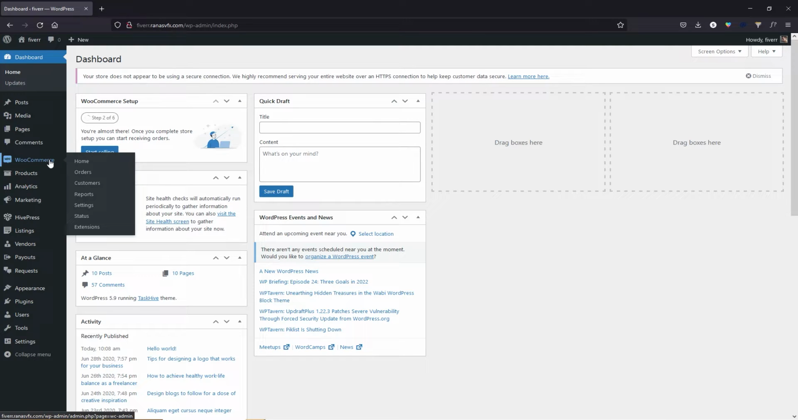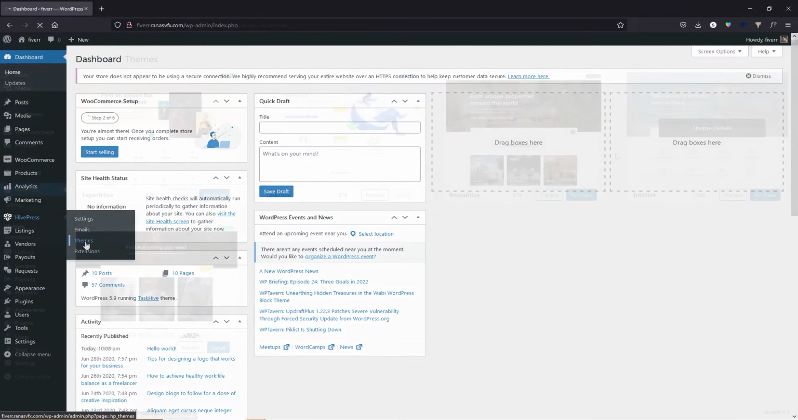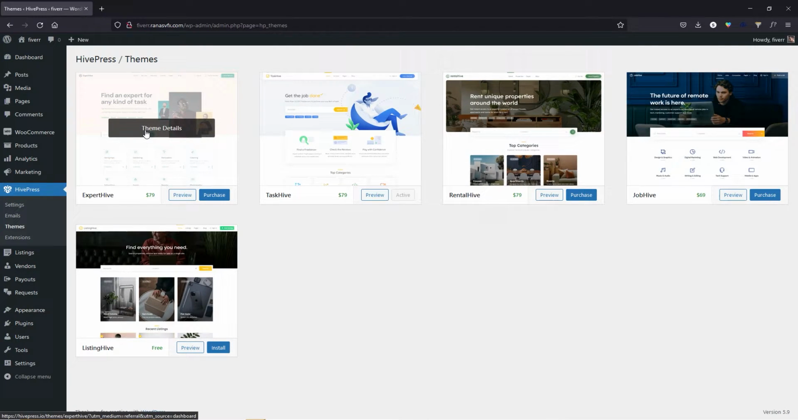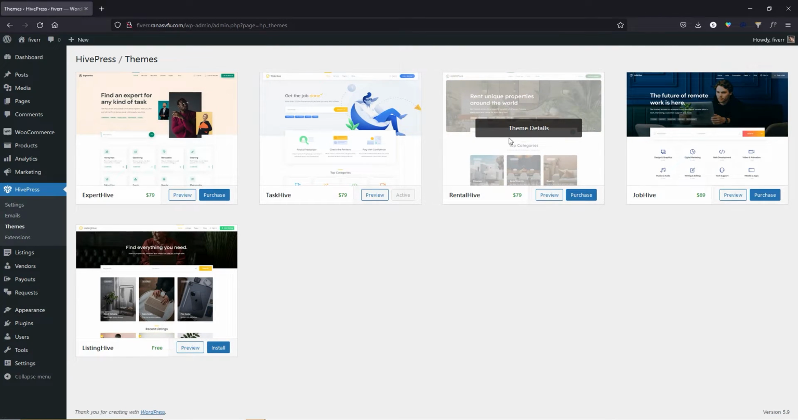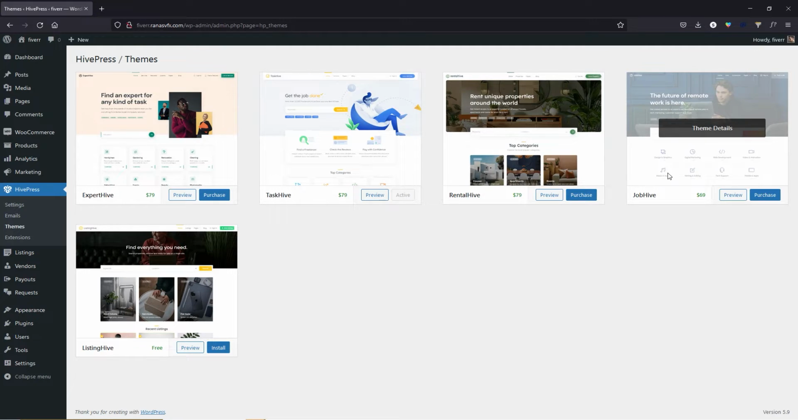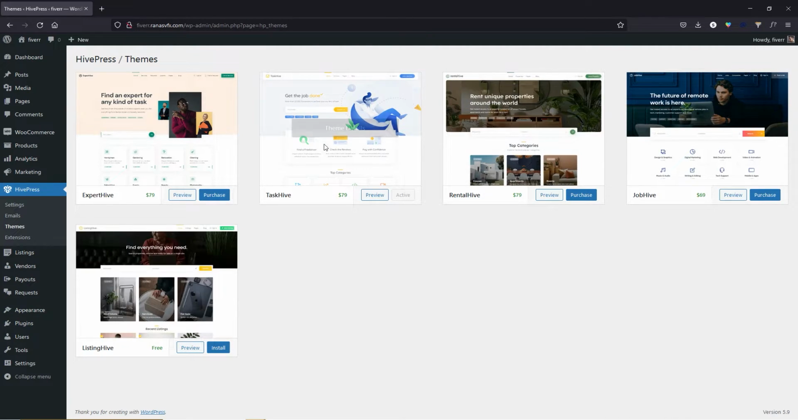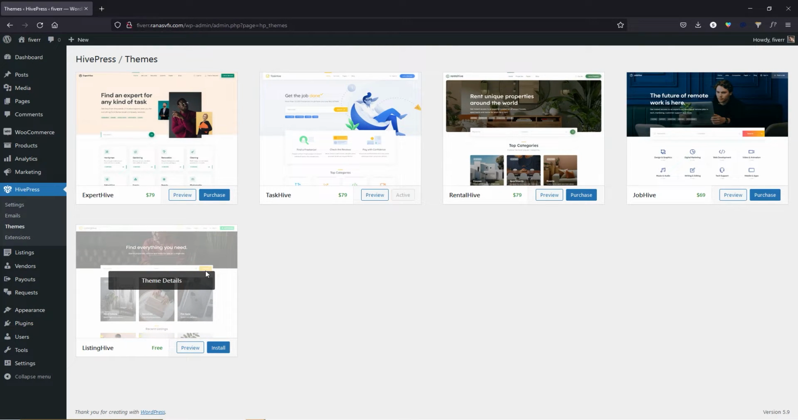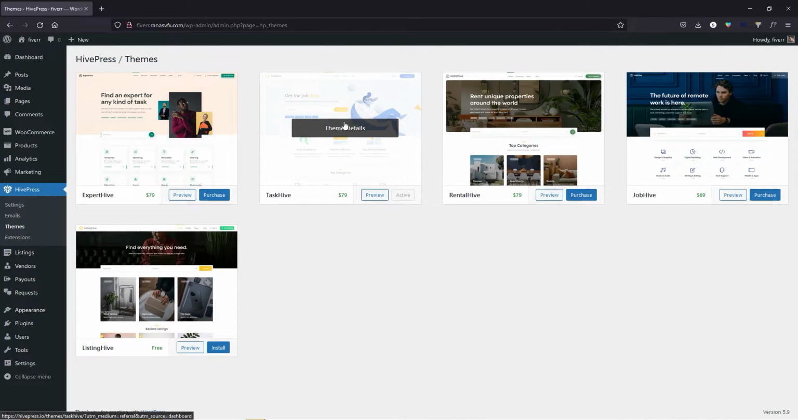Now let's look at the plugin settings, but before that, let's look at the WordPress themes. And here you can see WordPress have different types of themes available for you guys. You can create a website like find an expert for your business, or you can create a rental website, or you can create a job find website or listing website. These kind of websites you can create with WordPress themes. And there are more themes on the way, guys. If you are interested checking out these themes, go ahead, check out these themes. These are very useful themes, guys.